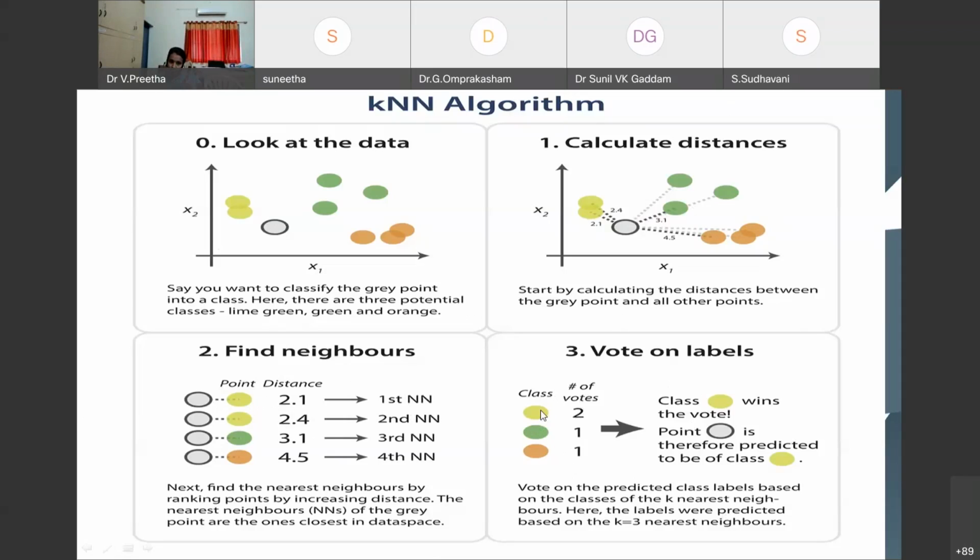That is, this color class is voted by 2 people. This green color class is voted by 1 person. This orange class is voted by 1 person. So like this, it will classify. When you give this data set, it will automatically classify. How it is classifying means based on the nearby data, it will classify.